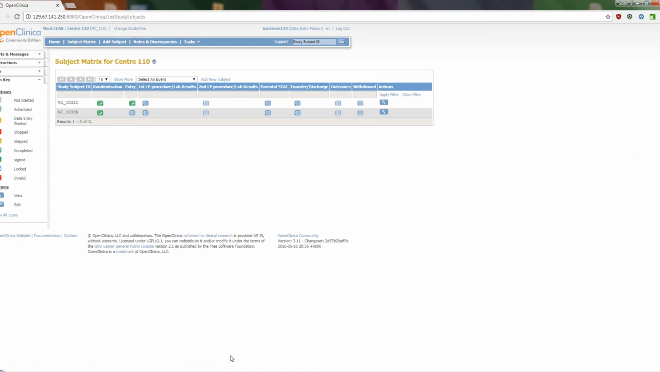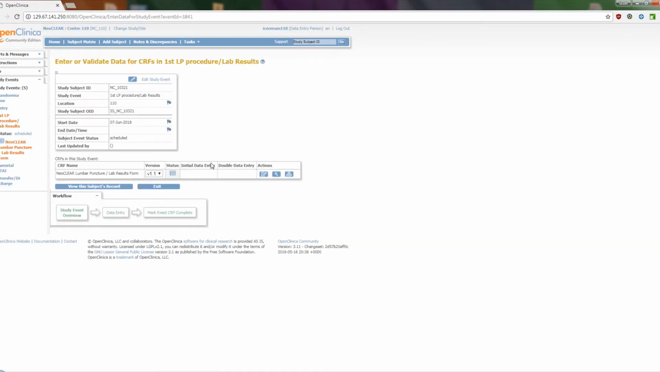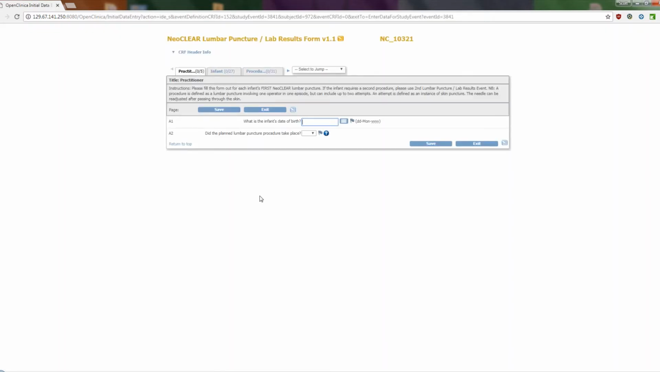If you click the subject matrix in the navigation bar, you'll now see that this event is marked as completed. I'm now going to enter data for the first LP procedure form. As before, click the blue scheduled icon and then View Enter Data, and then on the next page, click the Enter Data button. The first section is the practitioner's details. I'm going to complete this and then click Save.